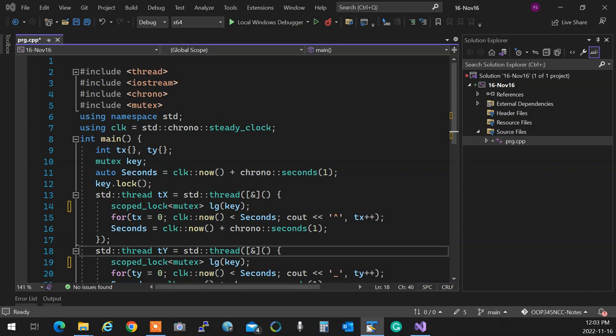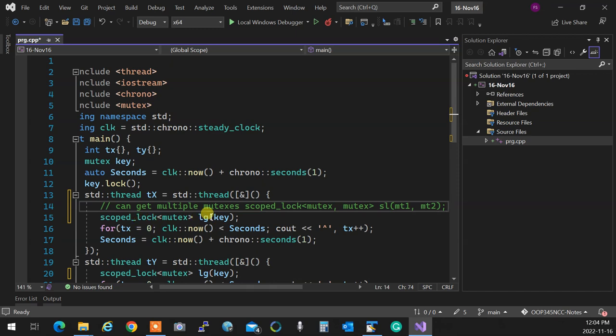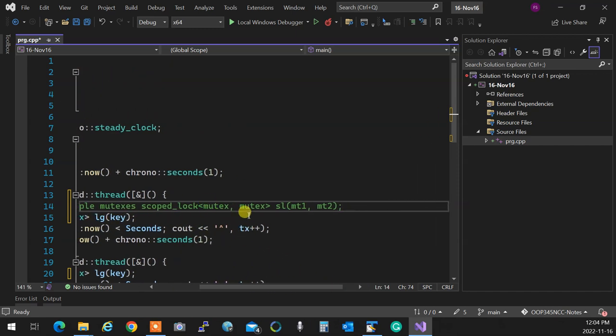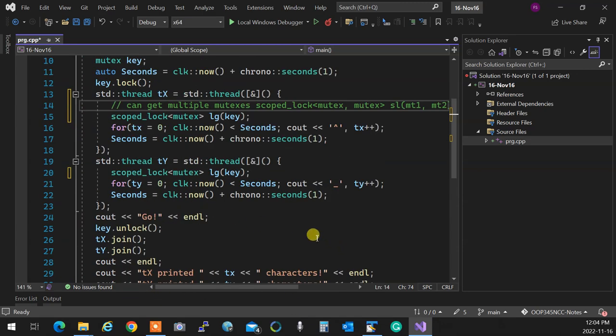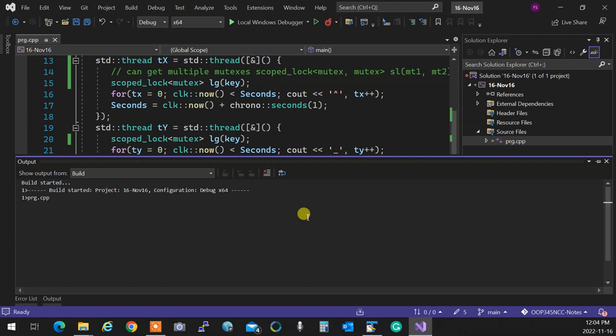For lock guard, I'm just going to add this comment over here. For scope lock, I'm going to add a comment: so can get multiple mutexes as follows. So you can say scope lock, mutex, mutex, and put those over there, so it handles several mutexes if needed. And it works the exact same way. Just let me compile and make sure it runs.